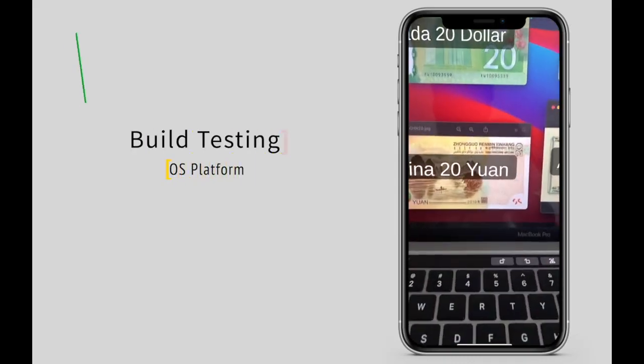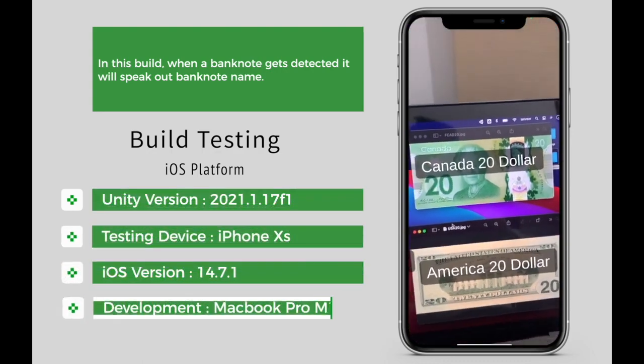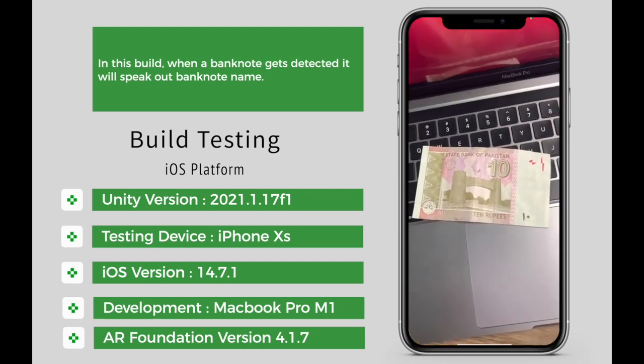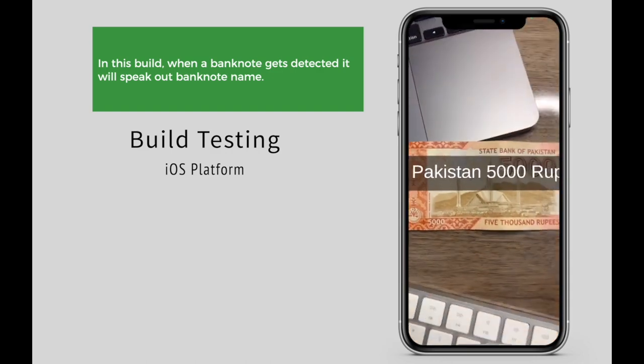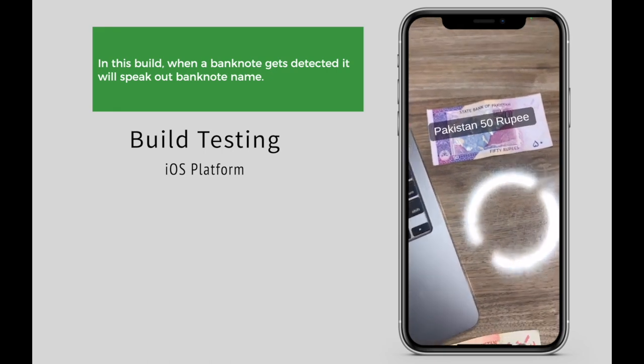$20 America, $20 Canada, $20. Pakistan 10 rupee, Pakistan 5,000 rupee, Pakistan 50 rupee.